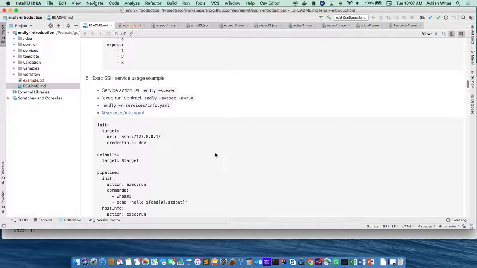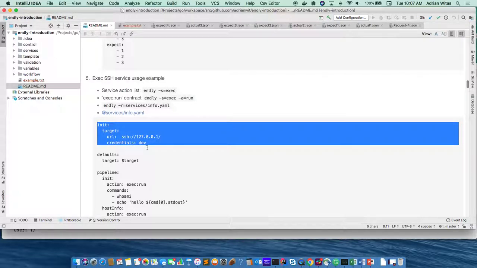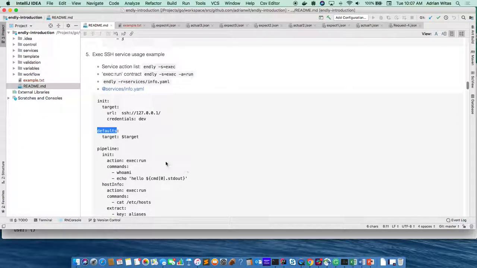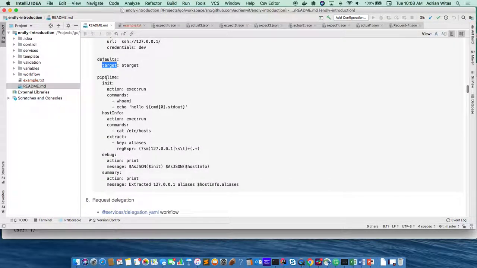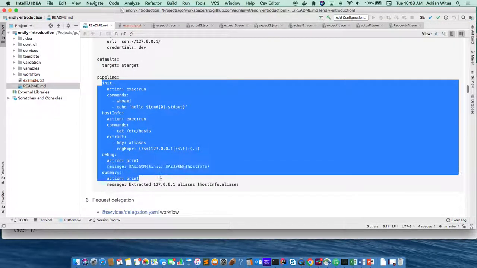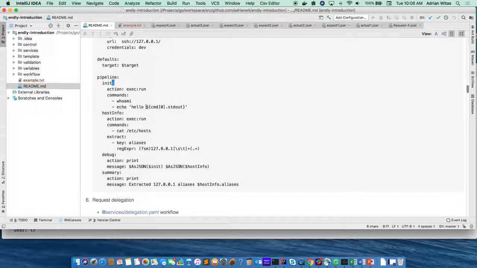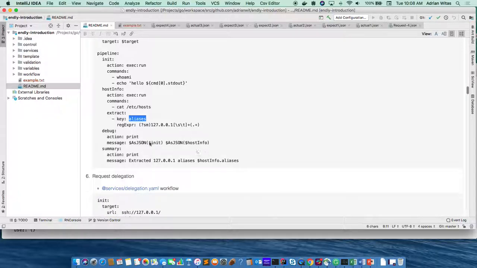So let's look into this workflow. We've got the init section that defines our variables. We've got the defaults section, which appends specified attributes to every single action node. And then we've got the actual pipeline with our tasks. The first task is the initialization, which runs whoami and echoes to the standard output. Then we run cat on /etc/hosts, and we extract an alias from it. And the last two actions are just debugging and printing out the result of init.